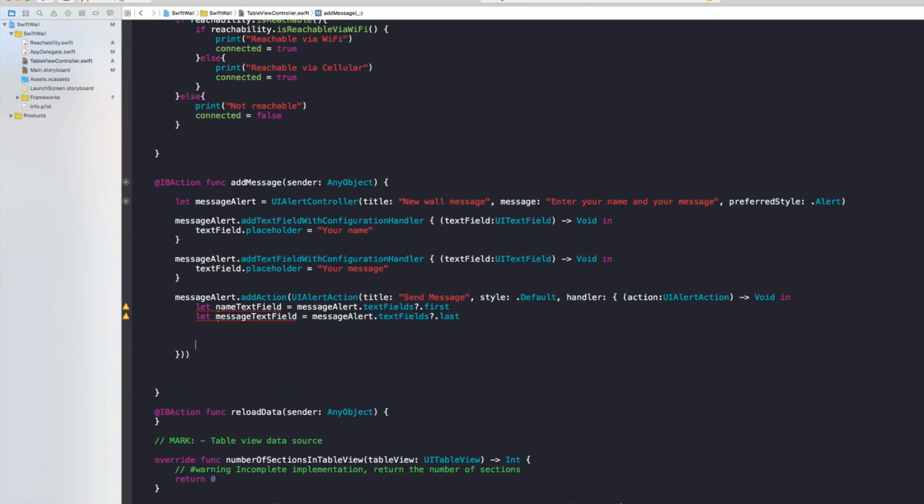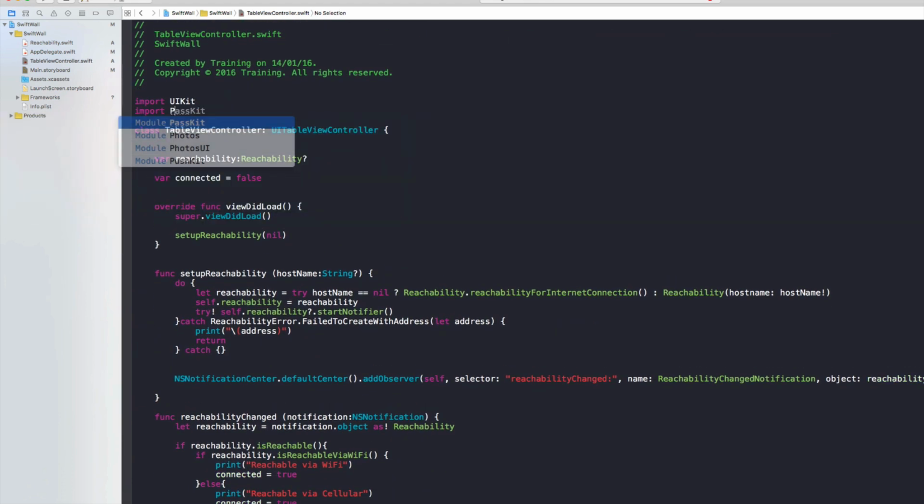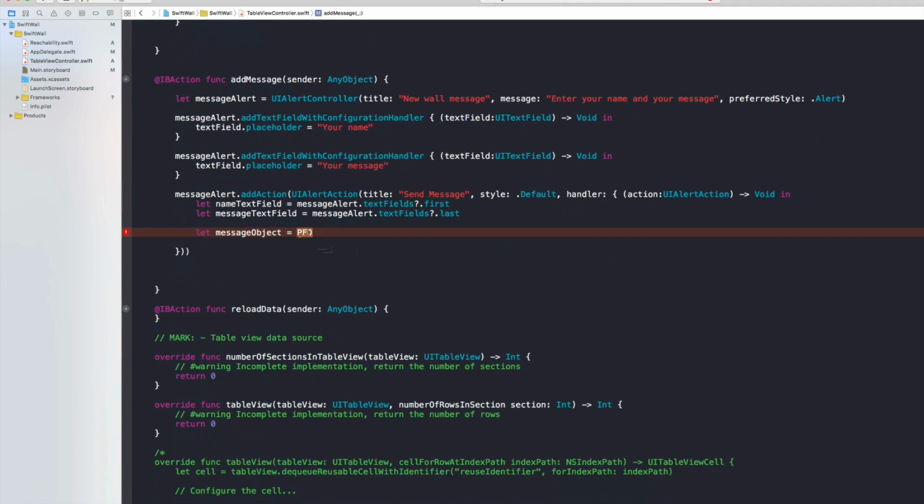And now we can start creating our message object for Parse. So let's create a message object, and this is actually the same thing that you would do with any other Parse enabled app, and we should make sure to import Parse to our class here. Make a quick build, and now we can use PFObject, and we can simply create a class name or state a class name, which is message in our case.